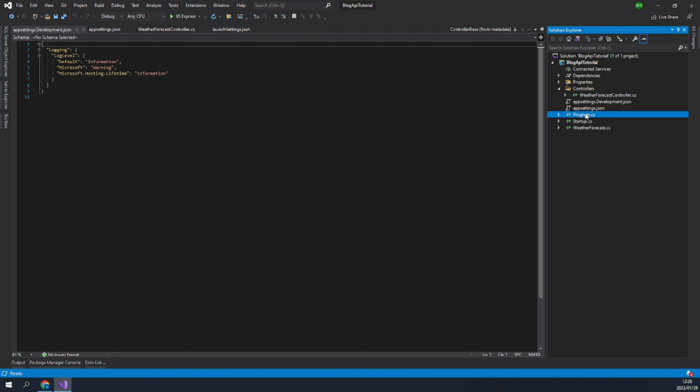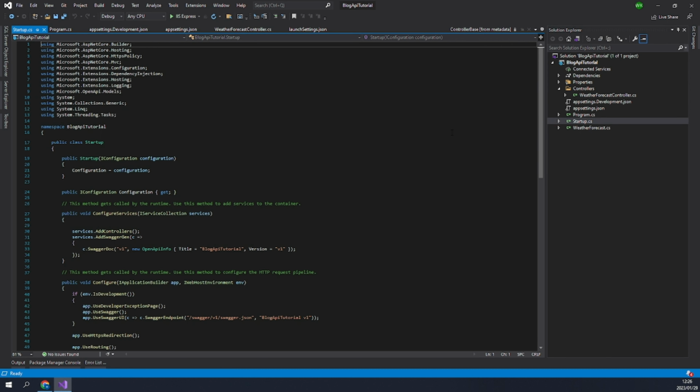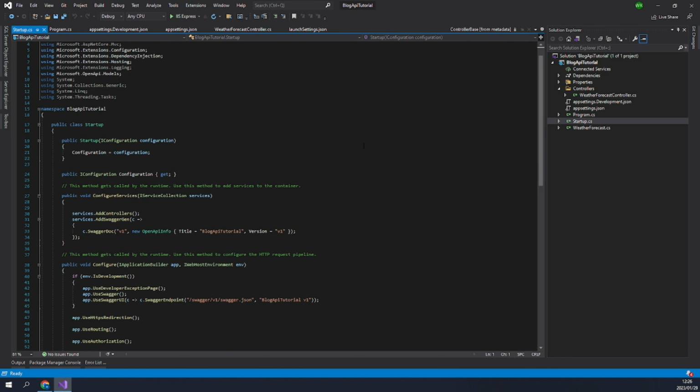We also have program.cs file with main method. So basically the main method is the entry point of our application. Each ASP.NET Core Web API application initially starts as a console application, and the main method is the entry point to the application. So lastly, we also have startup class where we add our services.